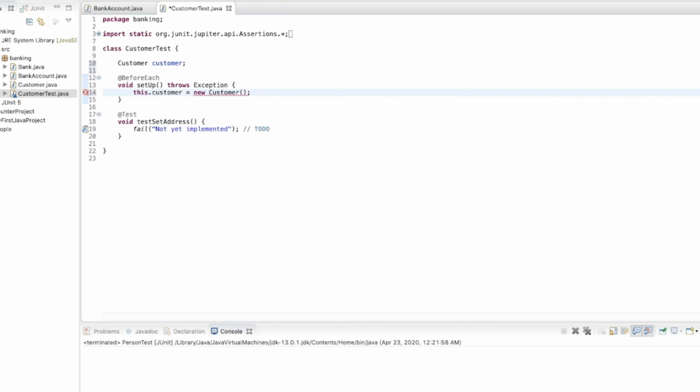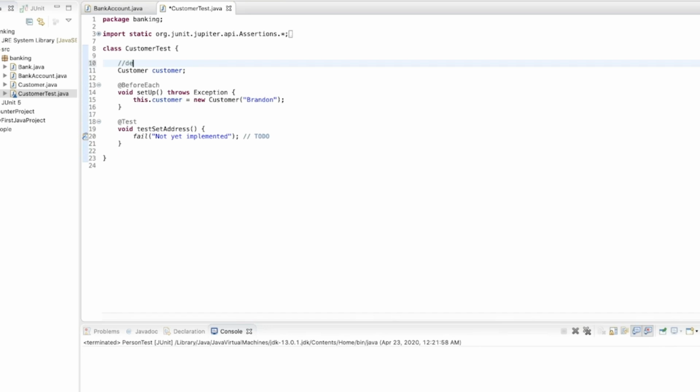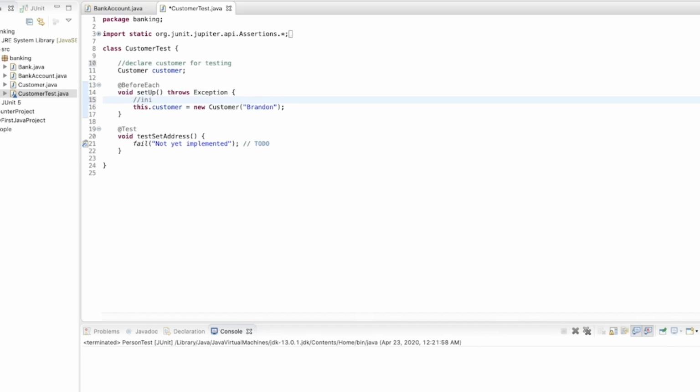When I create a customer, I have to provide a name for the customer. Brandon. So let's declare customer for testing, and then we'll initialize customer here. Then I can write my test cases using that customer object.